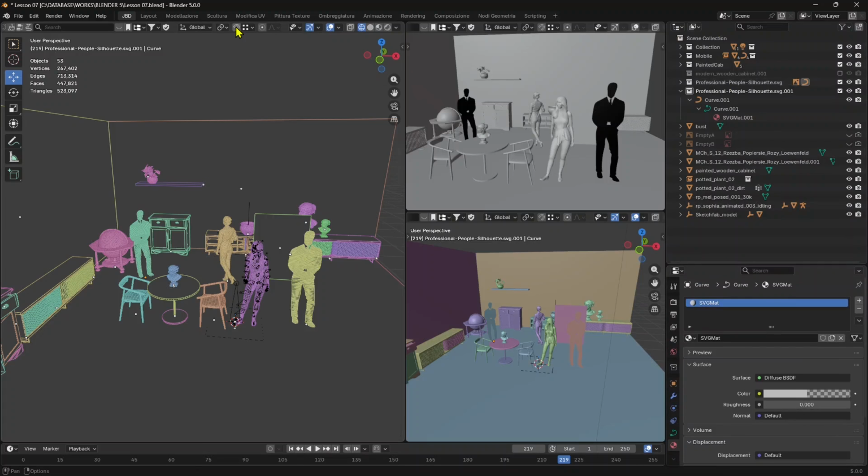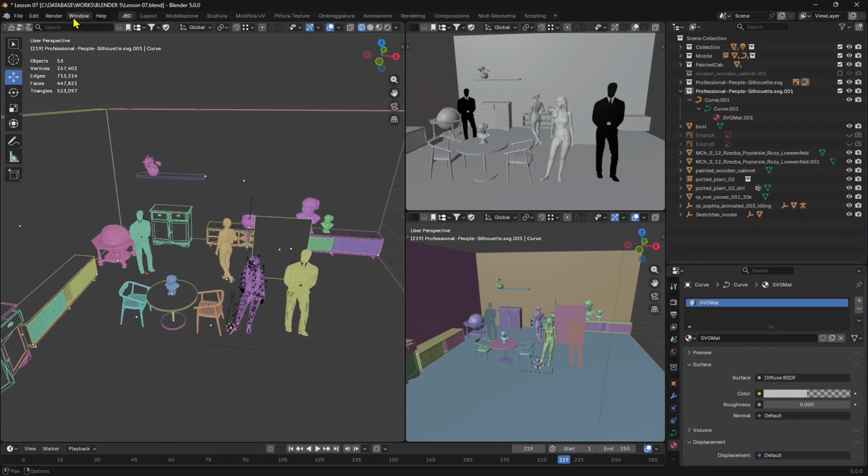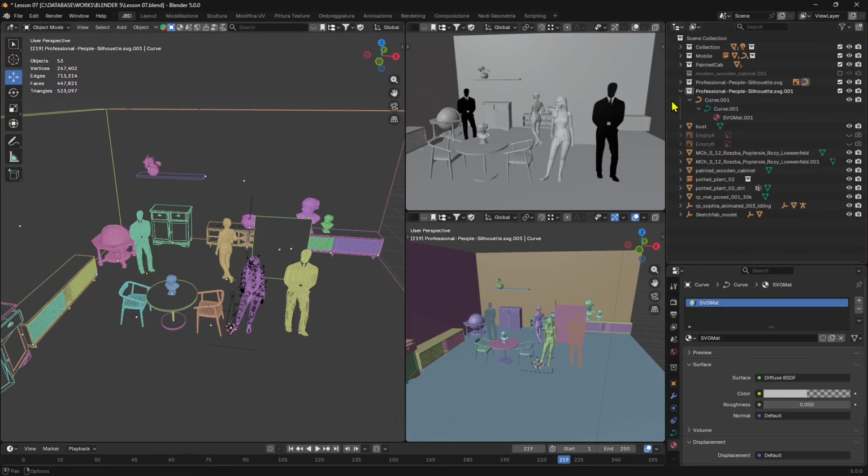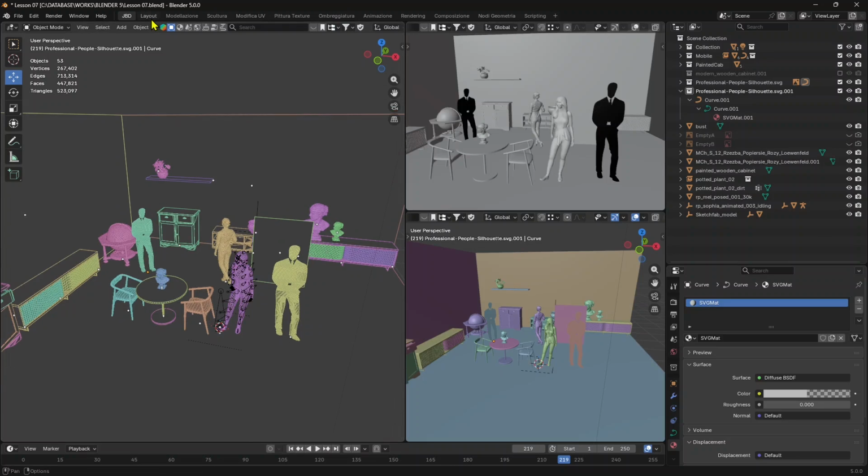So slowly we're going to discover everything that you need to know in the 3D view here, and also in the outliner and in the properties. So little by little, we're going to discover all the various tools and settings and commands. Now I'm going to go back to the original layout here.